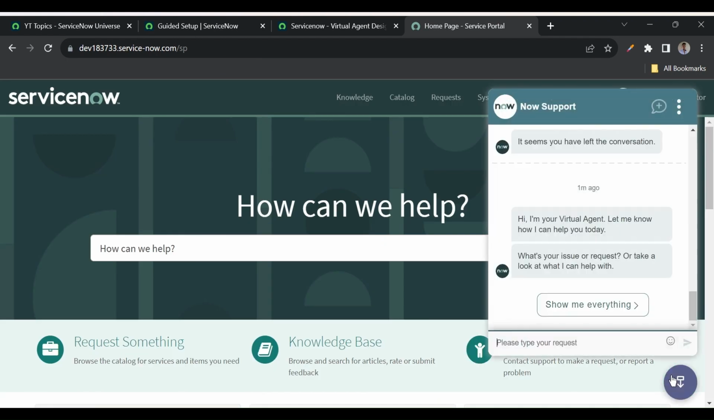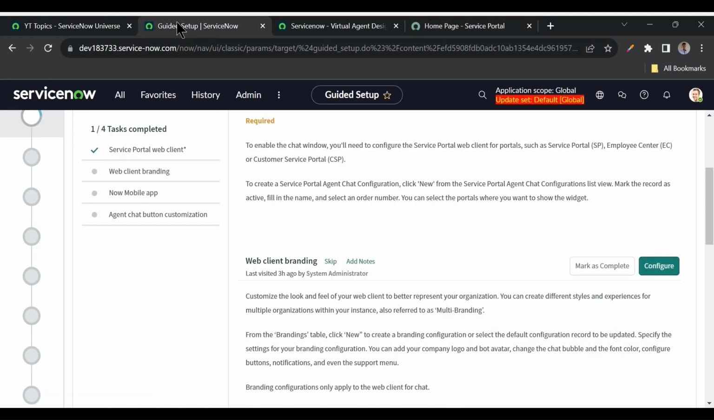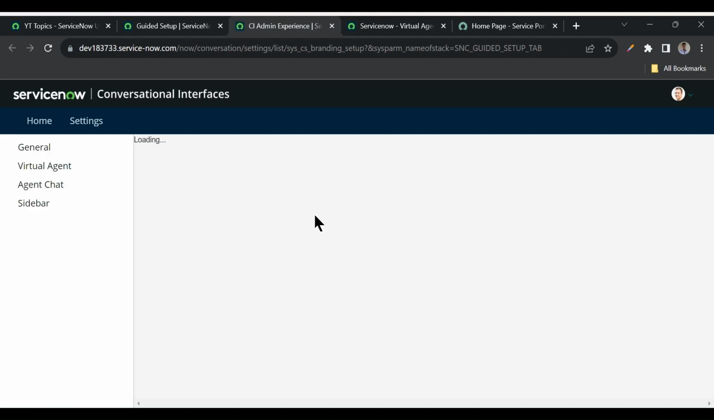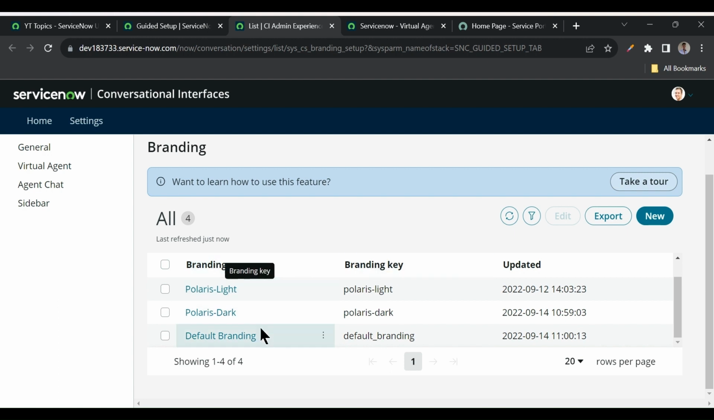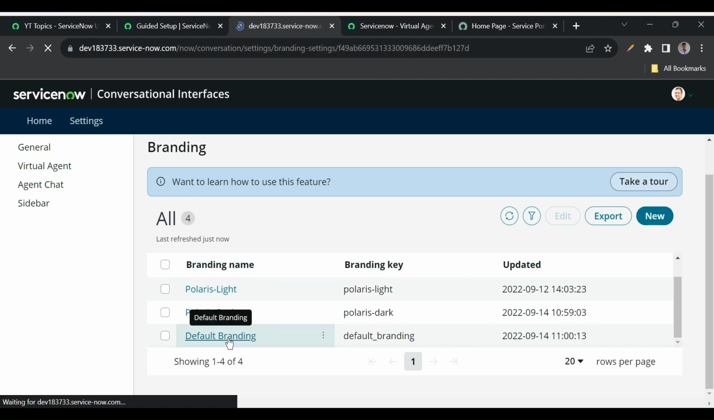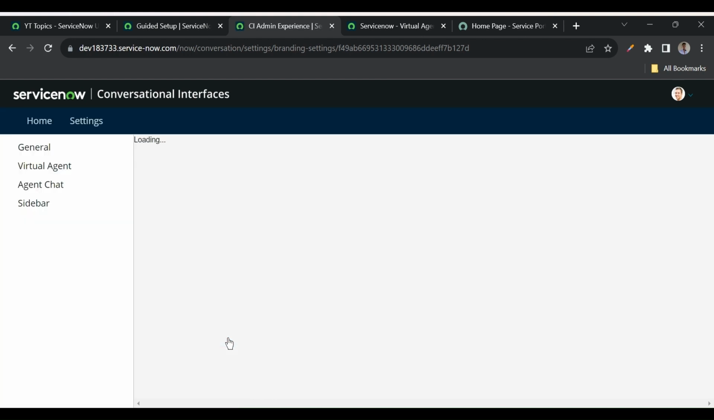Okay, now here in the virtual agent, we have the colors: the header color, the body color, the message text color, and all this we can change. We can change the icon also. Okay, so that we can do in branding. So let's go here and go to branding. Let's click on configure. Okay, so yeah, we need to create a new one, or we can use the default branding as well. So let me just open the default branding. I'll just update in that itself.